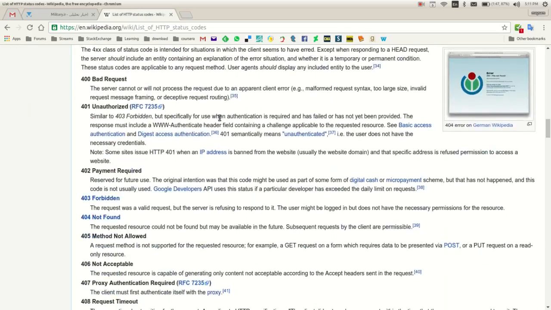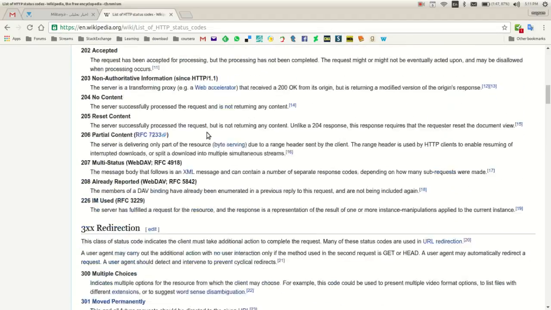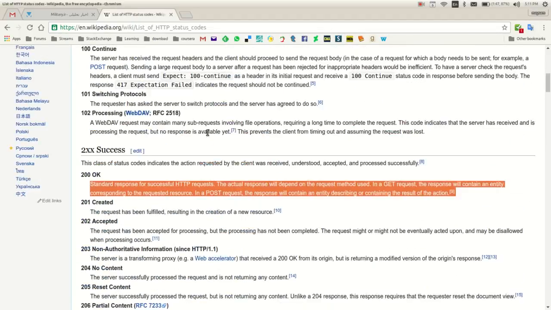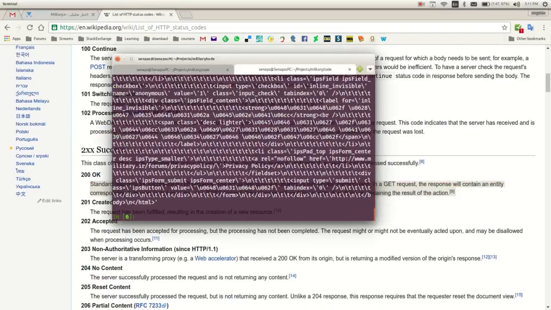You know these codes as well. 404, you may know this. 403, forbidden, not found, and everything. So 200, everything's okay. We just don't see it, we see the file. And HTML.text shows us the text of what it has been crawling and downloading. So we have the page on a file called HTML.